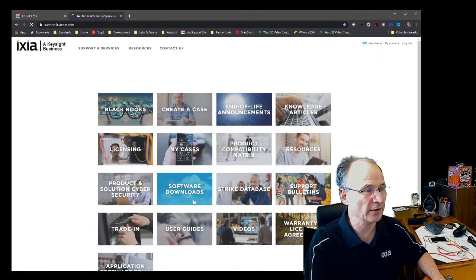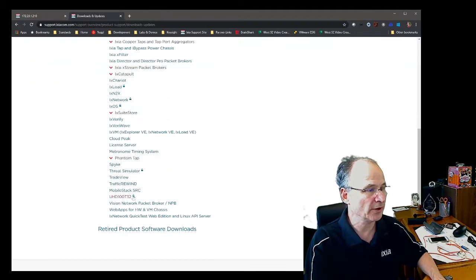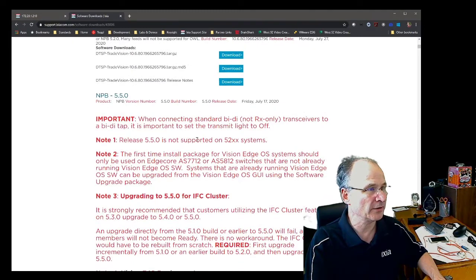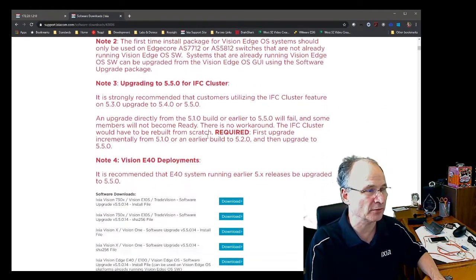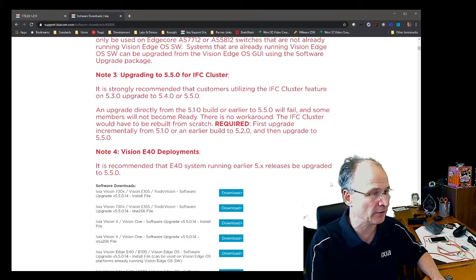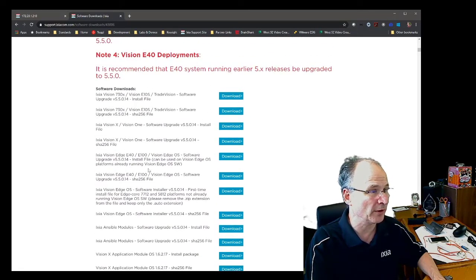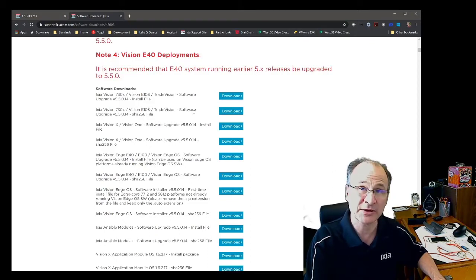So go here, software downloads. Go down to the bottom, packet brokers. And 5.5 is the latest version. Make sure to read any of the notes here in case they pertain to your environment. And this is an E10S, so the one I want to grab is this one here. And so notice there's two different files here. The second one is a hash, it's a checksum to make sure the image is valid. The top one is the actual code.